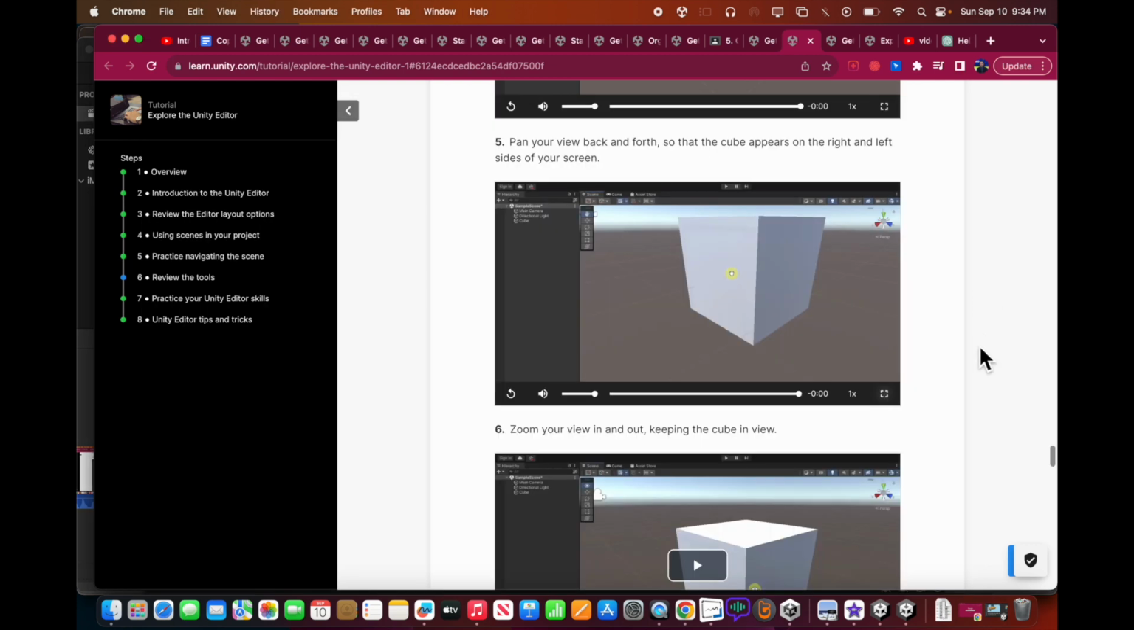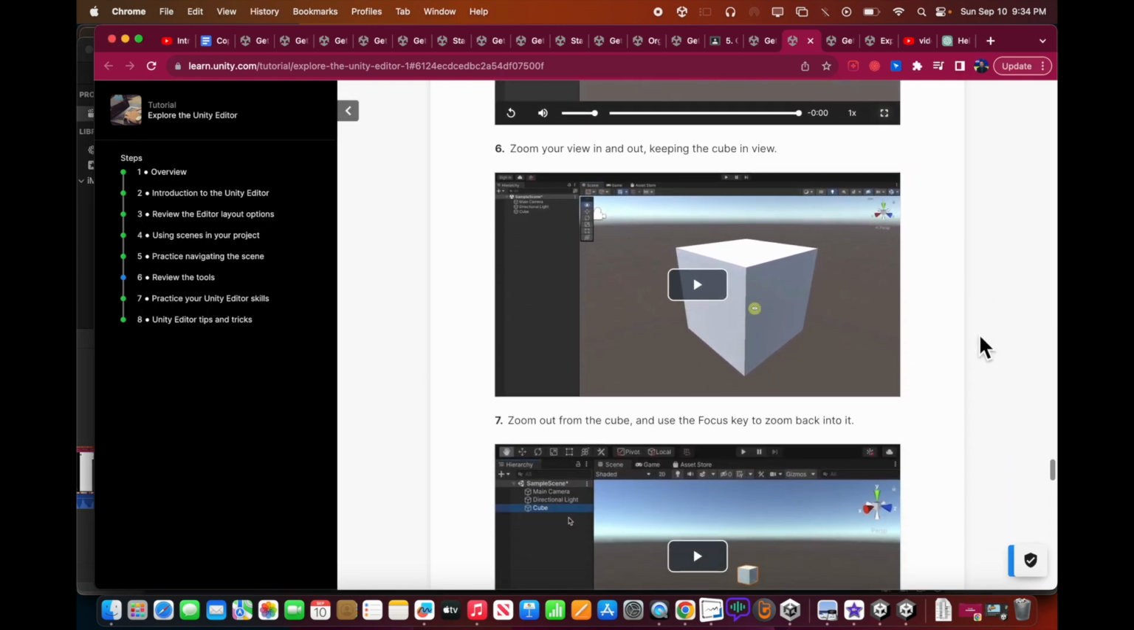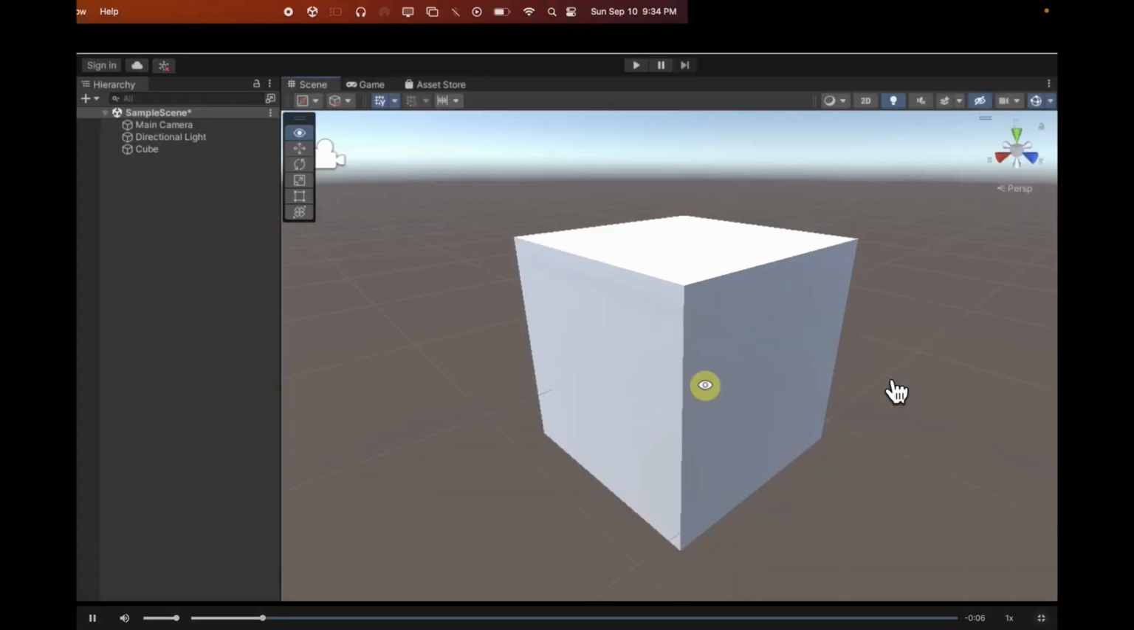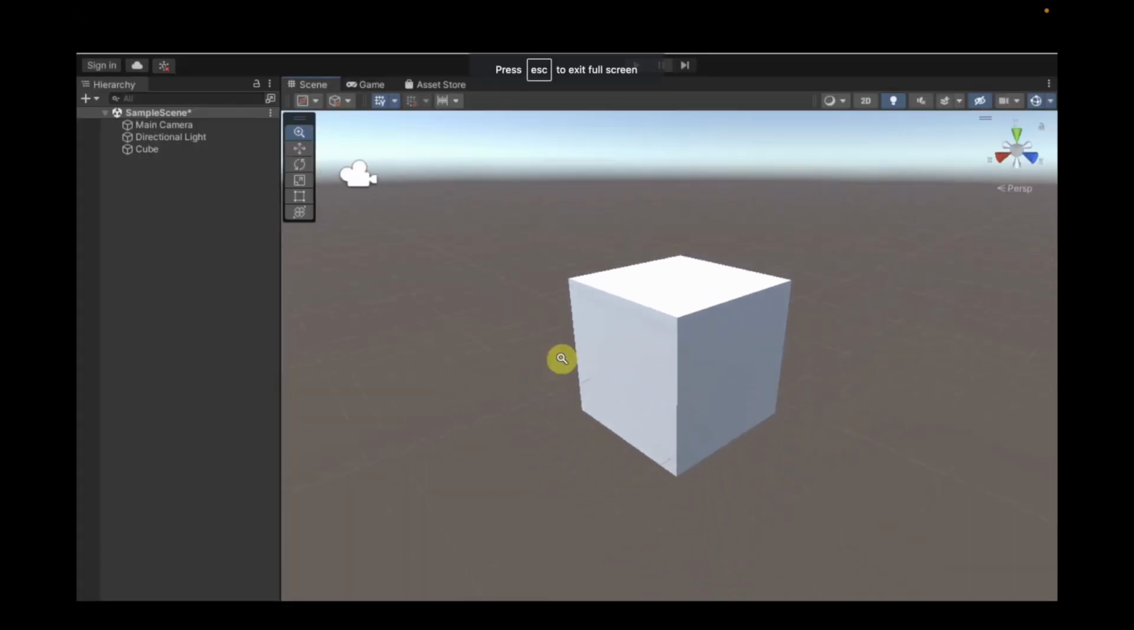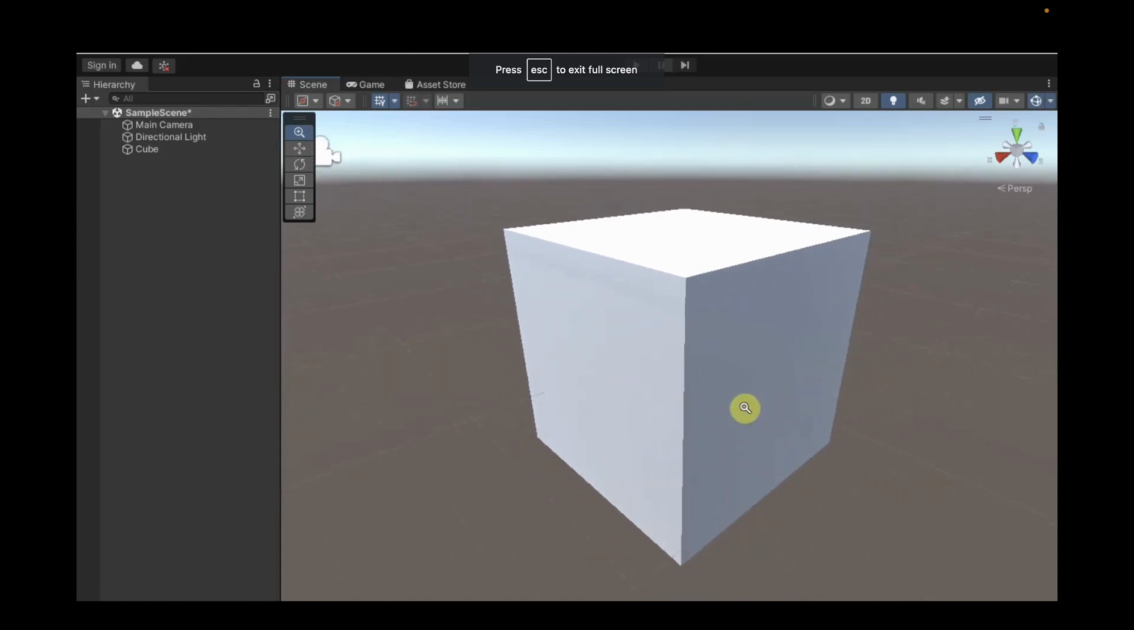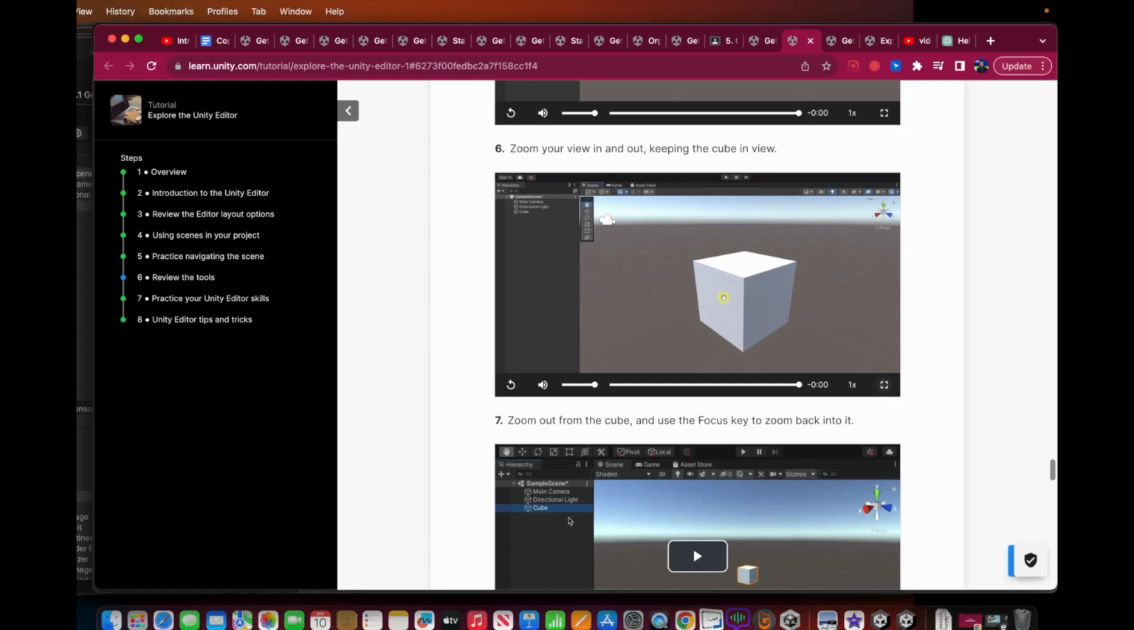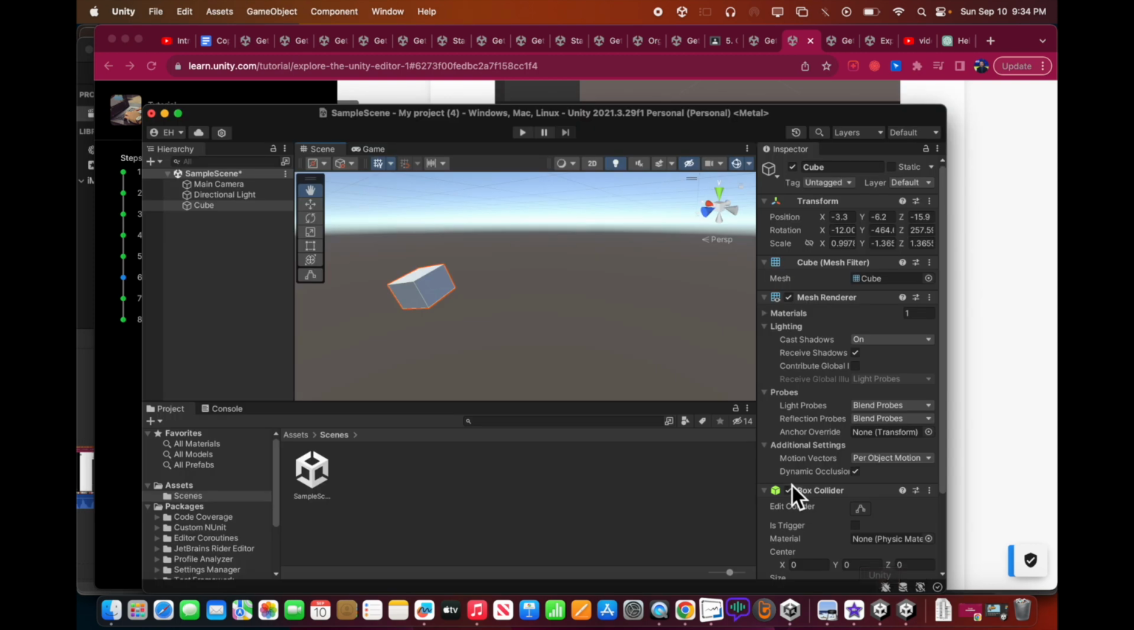Excellent. All right, number 6, zoom your view in and out, keeping the cube in view. Excellent. So you can do that as well. And you can pause the video to practice.